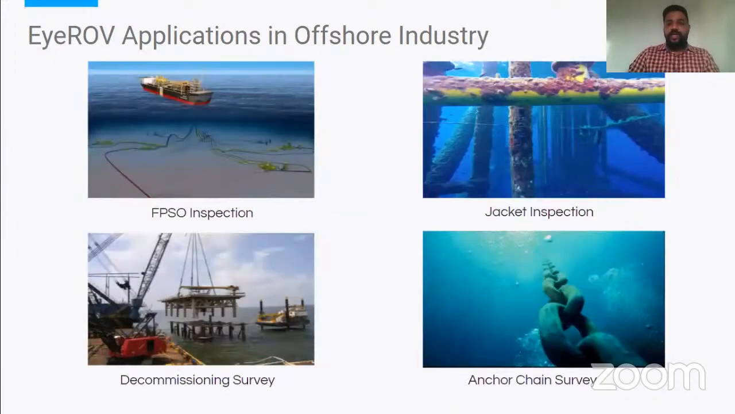Other applications, like I said, jacket inspections can be done. FPSO vessels can be inspected, and the pipes during the FPSO operations can be inspected. The anchor chains for various bunkers, various vessels can be inspected during anchorages. Various decommissioning services, pre-decommissioning and post-decommissioning services have to be done in the offshore sector. So all those things, underwater inspections can be carried out using ROV.